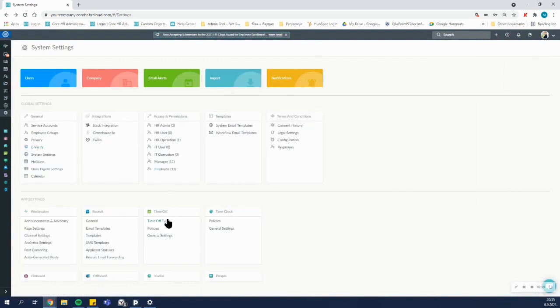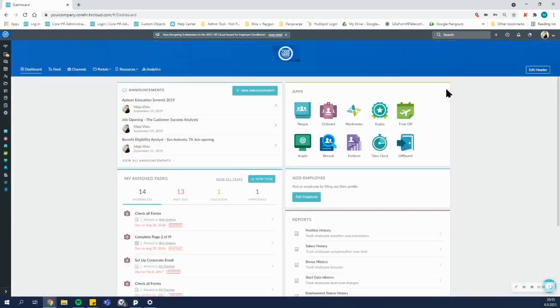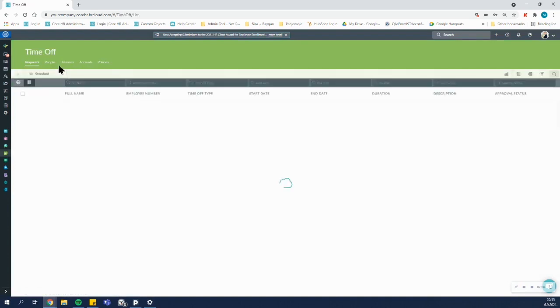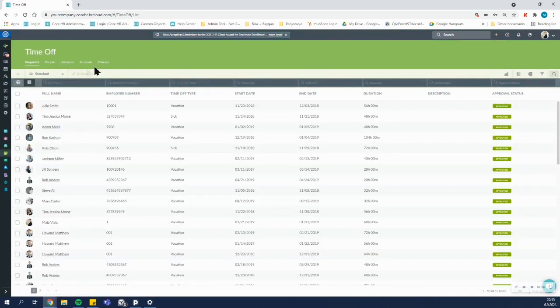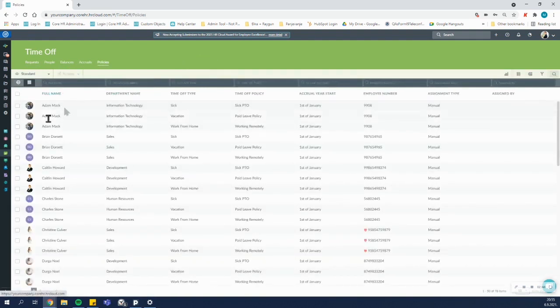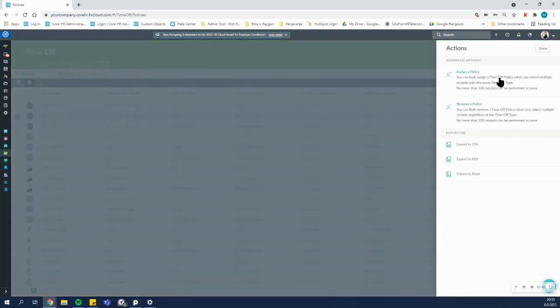Once you set up your time off types and time off policies, the employees will start accruing, and it will all be tracked in the Time Off application itself. Time Off has a couple of different sections for tracking all of the information. In the Time Off section, you can see which employee has which time off policy assigned to them, and from here you can override the automation by selecting an individual and then removing or adding policies to them.